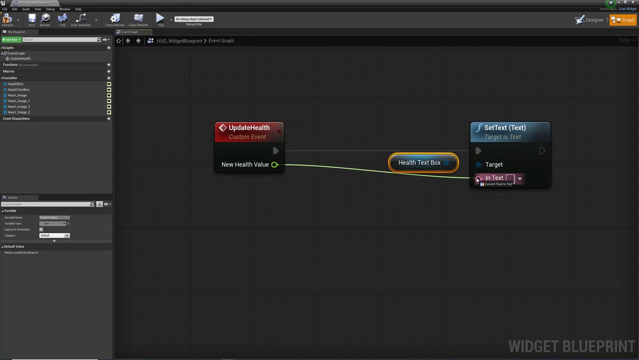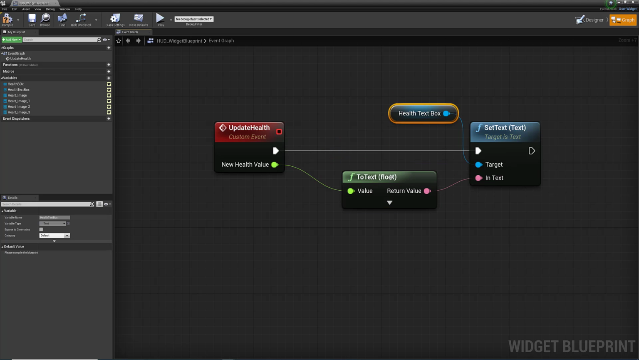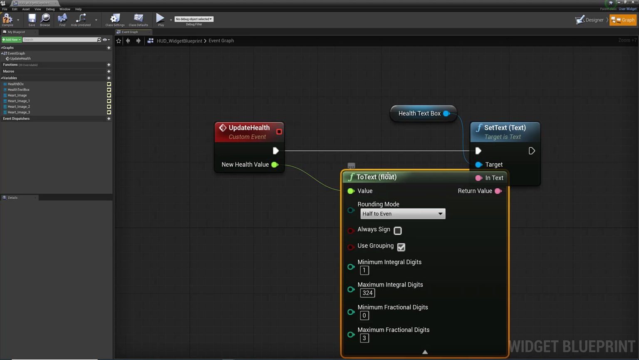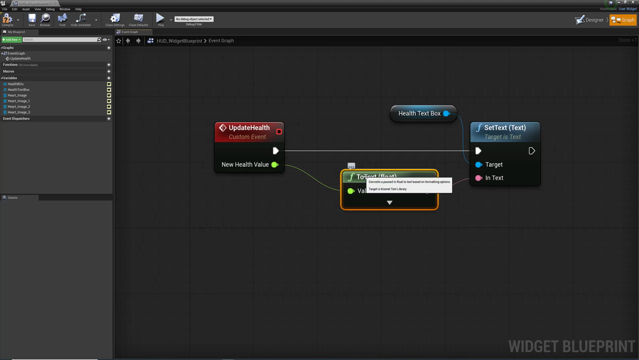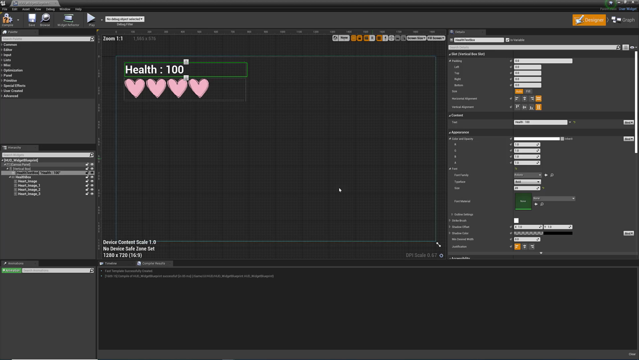If I connect it, what's cool about Unreal, or the Blueprint system within Unreal, is it'll actually guess what I'm trying to do. It's saying, oh, I want to convert this float value to text so that it appears on the screen for me. So it did that conversion for me, which is really nice. Now, if you come from a different programming language, you're probably wondering, how the heck are you going to add or edit this health 100? There's a colon here, health colon.